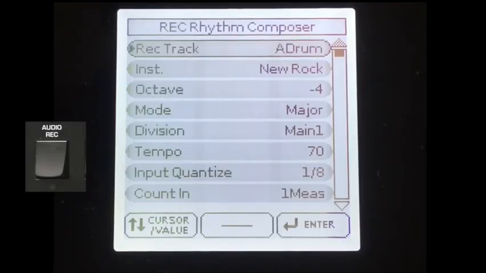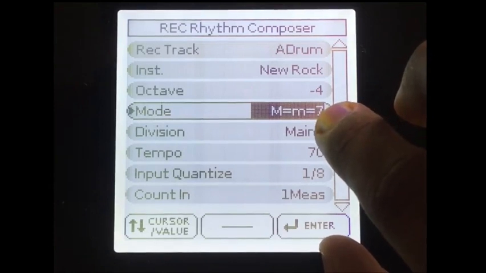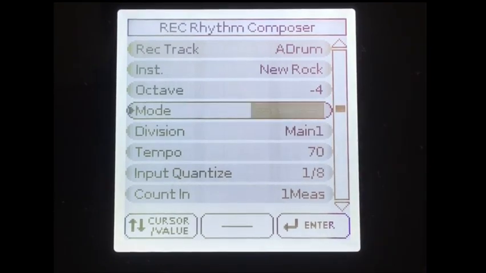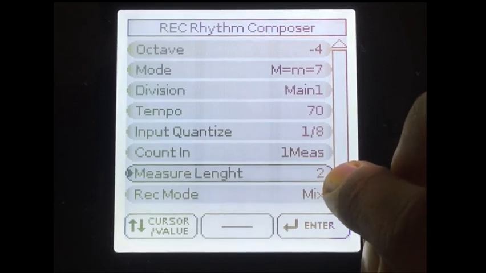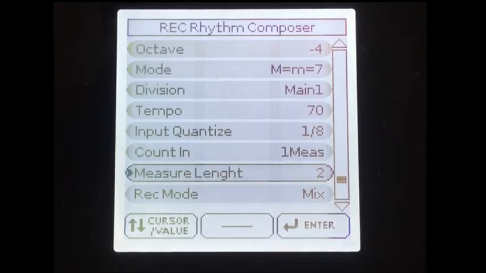Again I'm going to press the audio record button. We have to select this option to apply the same patterns to all major, minor and seventh chord variations. Okay, here we have already selected 2-bar measure length. The record mode is now in mix mode.